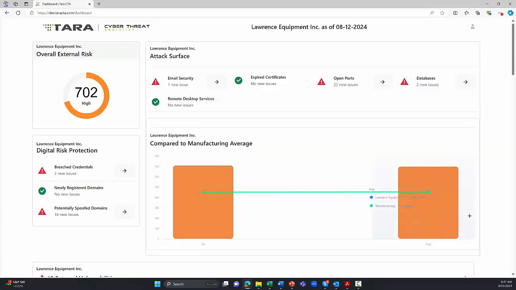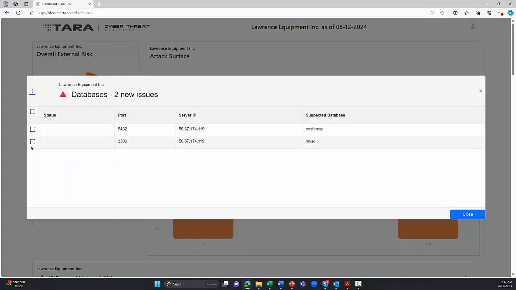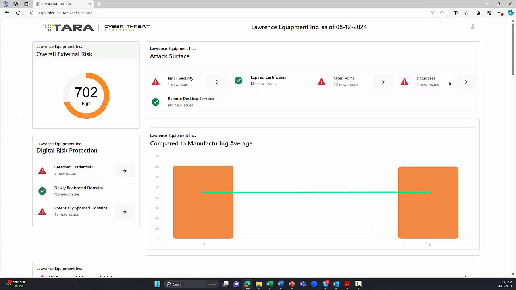If you had client data in a database that wasn't supposed to be exposed to the internet, well, then you'd want to know that. So like the open ports, you can accept databases as being valid, at which point that category would change to green. And then in the future, if a new database popped up as being exposed, it would generate a red alert.